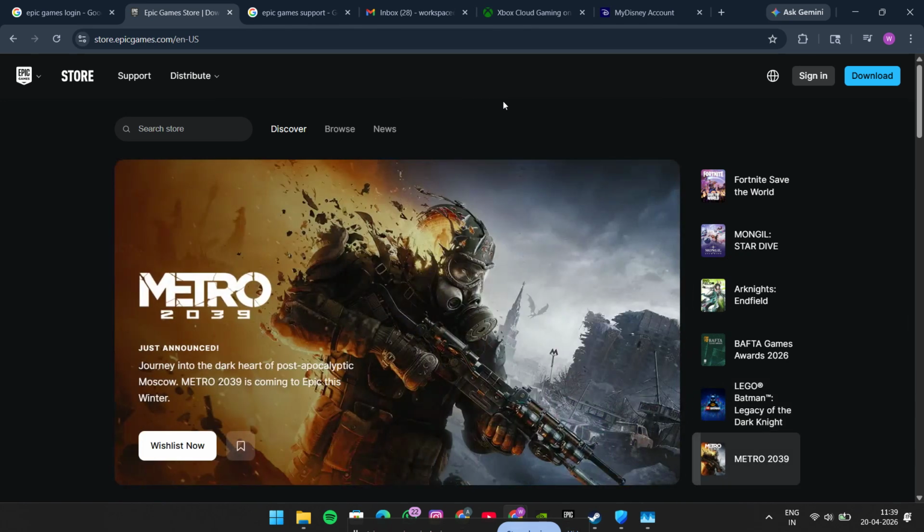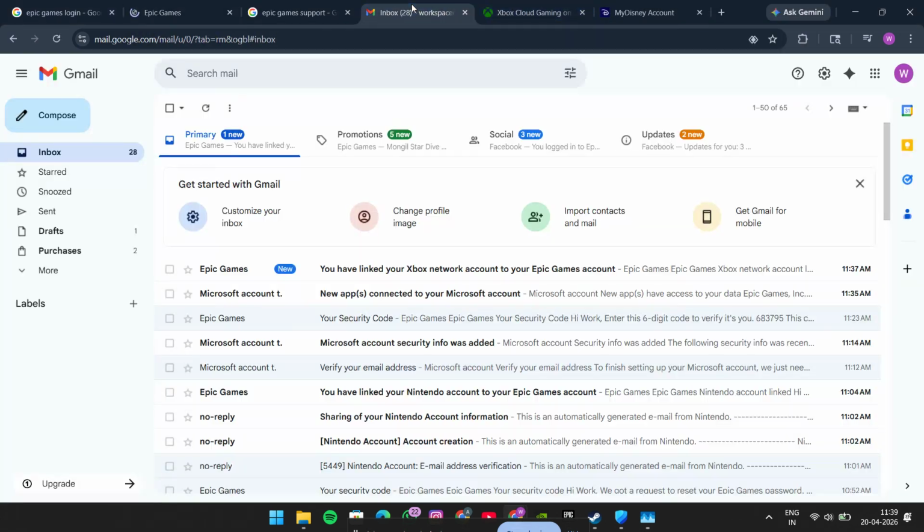First, go to the Epic Games account page and sign in with the email and password linked to your account. Once you're logged in, take a moment to check your inbox for any recent email from Epic Games about verification. Sometimes the message is already waiting there, and all you need to do is open it and follow the instructions.